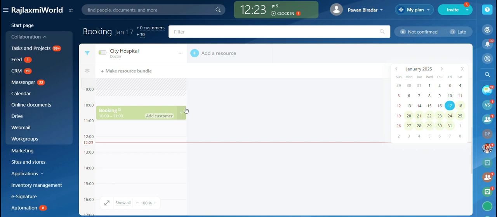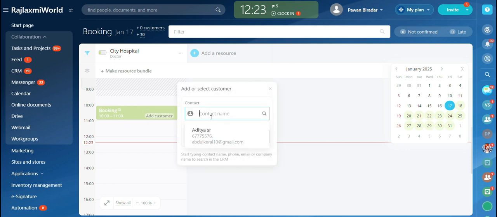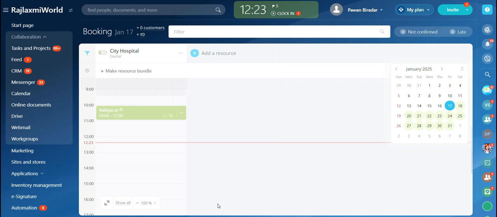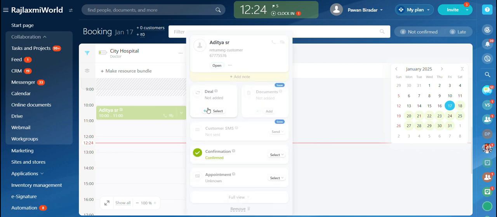So I'll showcase how to book a resource. While selecting a time, it will showcase like this. You can add the customer name over here and you can add all the details related to him. So a resource has been added. As we have selected the grid view, you are able to see this view as presented on the screen.